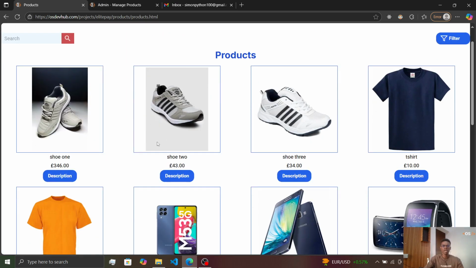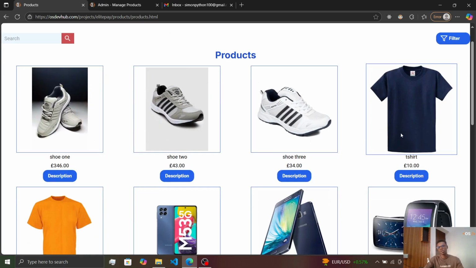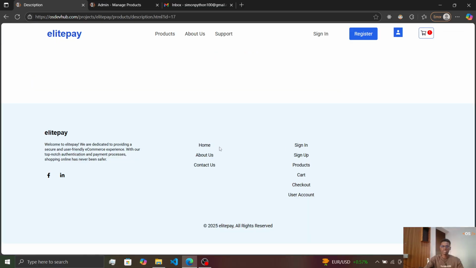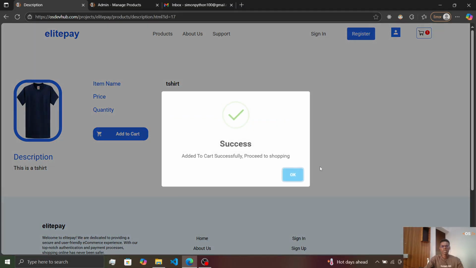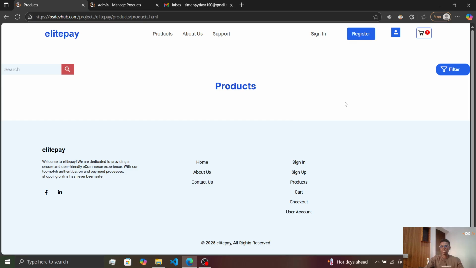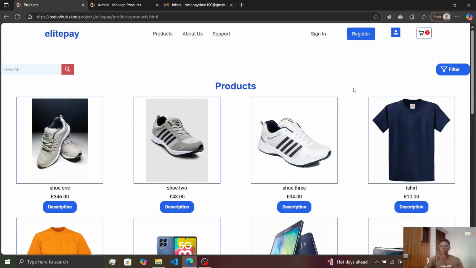Then it takes us back to the products page to see if we still want to shop. Let's say we want to get this t-shirt. Takes us back here. The t-shirt is £10. Let's say we want 3. So let's go to cart.